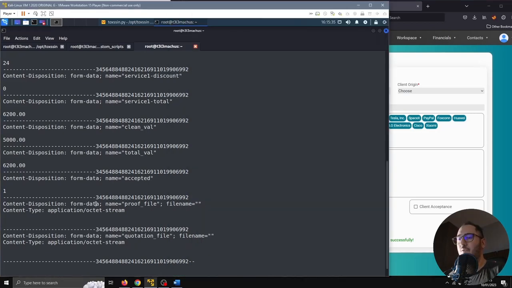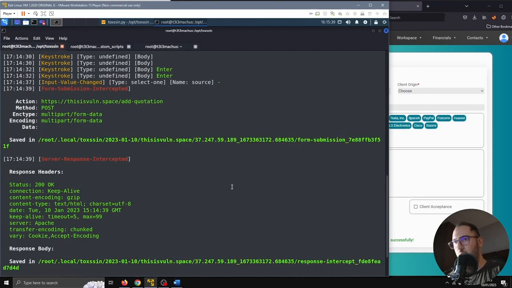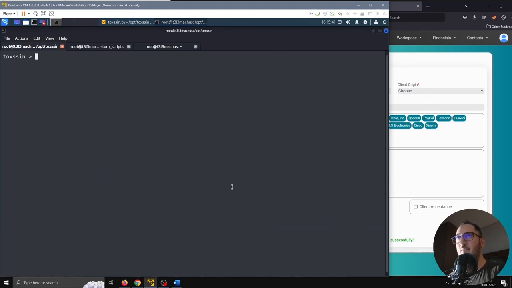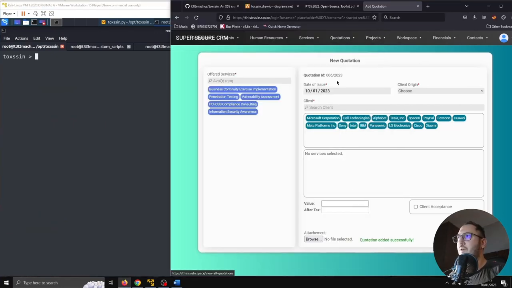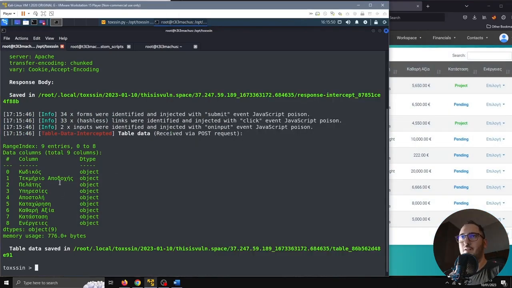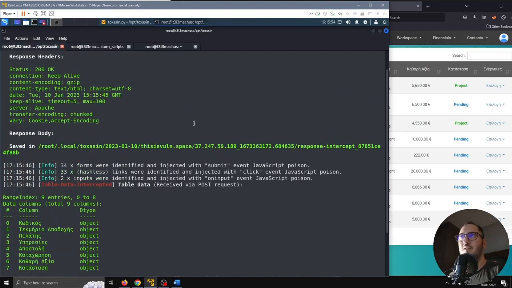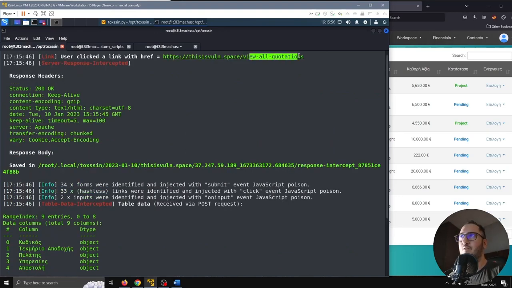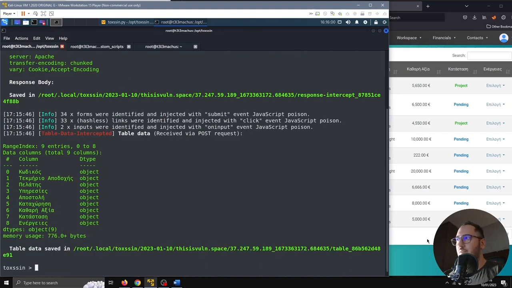And let's go back to Toxin, and I'm going to clear again, and let's go somewhere else. For example, quotation. Okay, let's go view all quotations, and we can see again we have a table here, and again we intercepted this table, and also the request and response and everything. We can see we went to view all quotations, and you can see that it's quite stable.